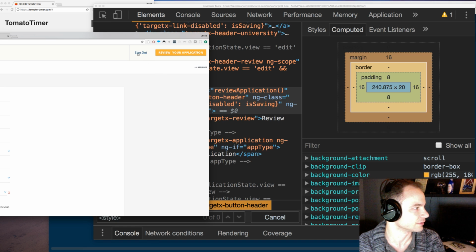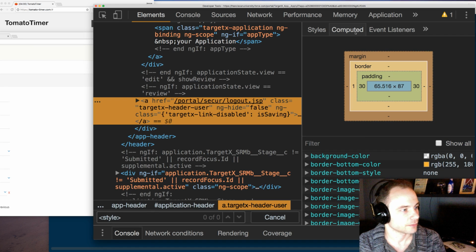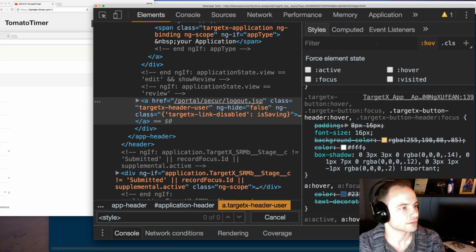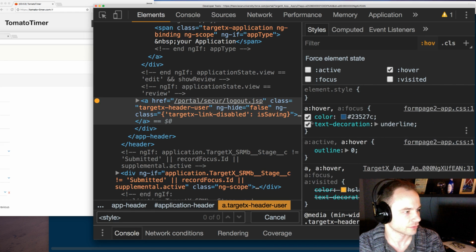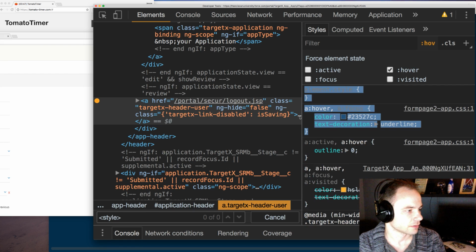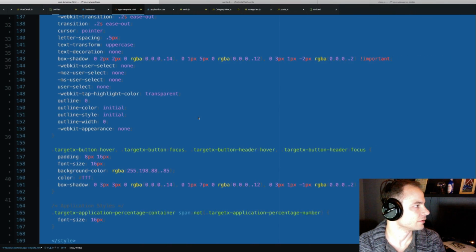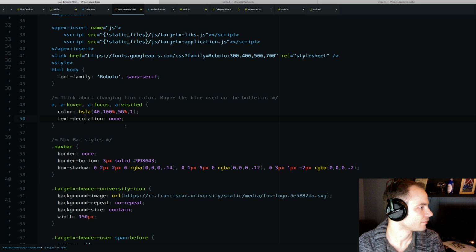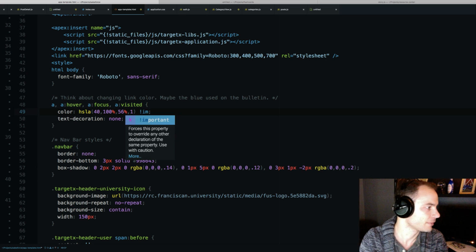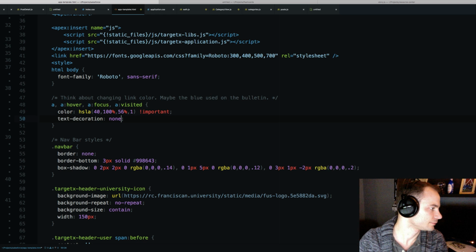Alright, let's get rid of this hover as well while we're here. Let's see. Let's find out. Where is this coming from? Oh, so it's a hover. We want to get rid of that color and the text decoration. I think we already have a hover here. Yep. So yeah, let's just put important for these.